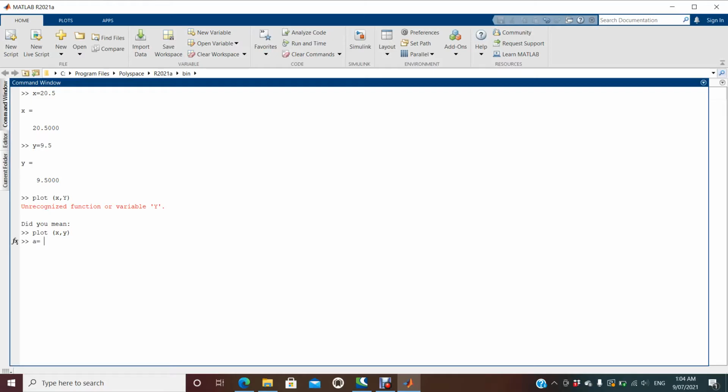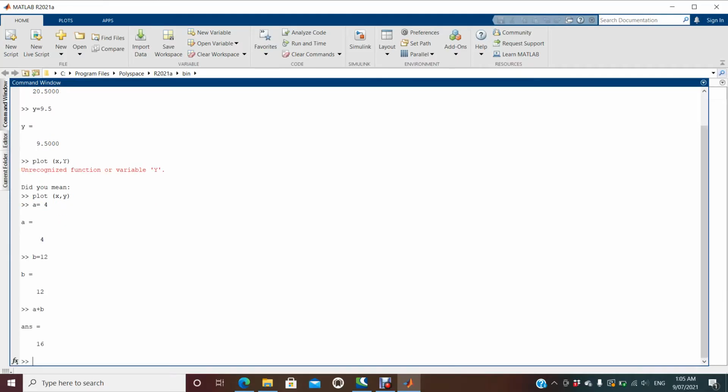Now we'll do some addition. a equal to 4, b equal to 12, a plus b, and it'll give you the answer. So these are the basic functions. Let's also multiply a into b, and it'll give the result. So that's the command window where you write the commands.